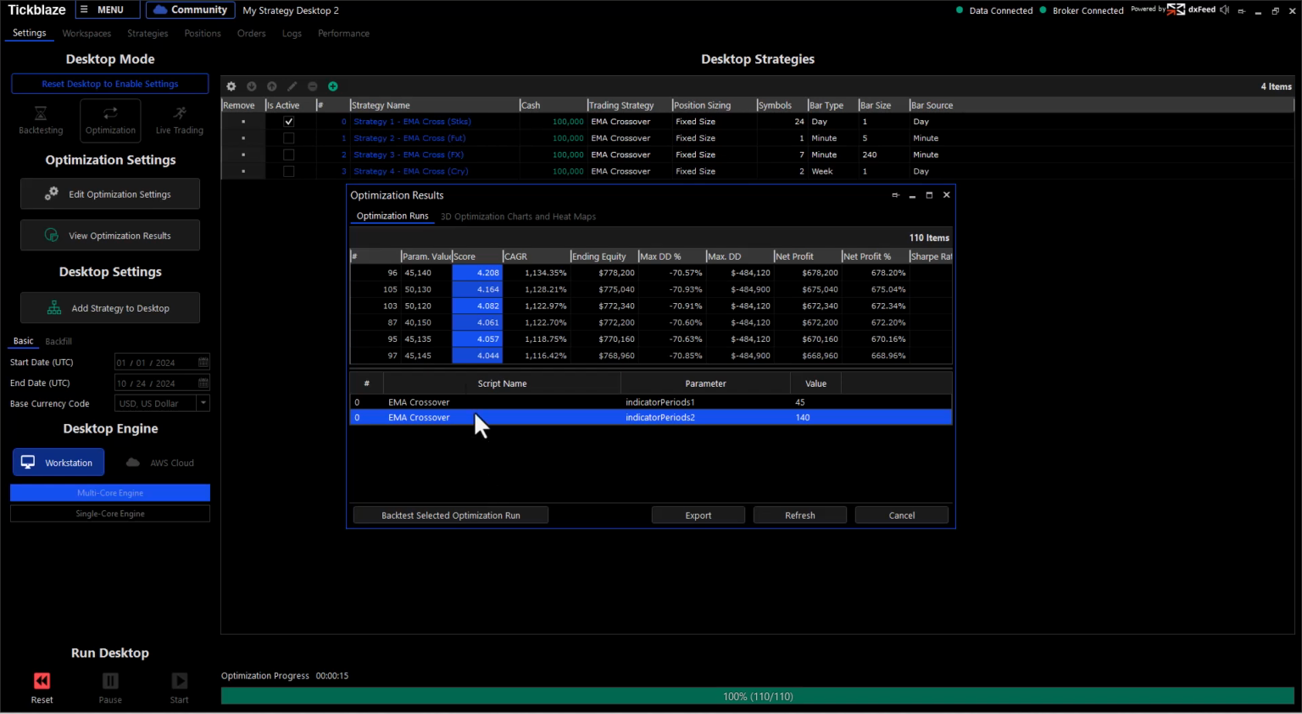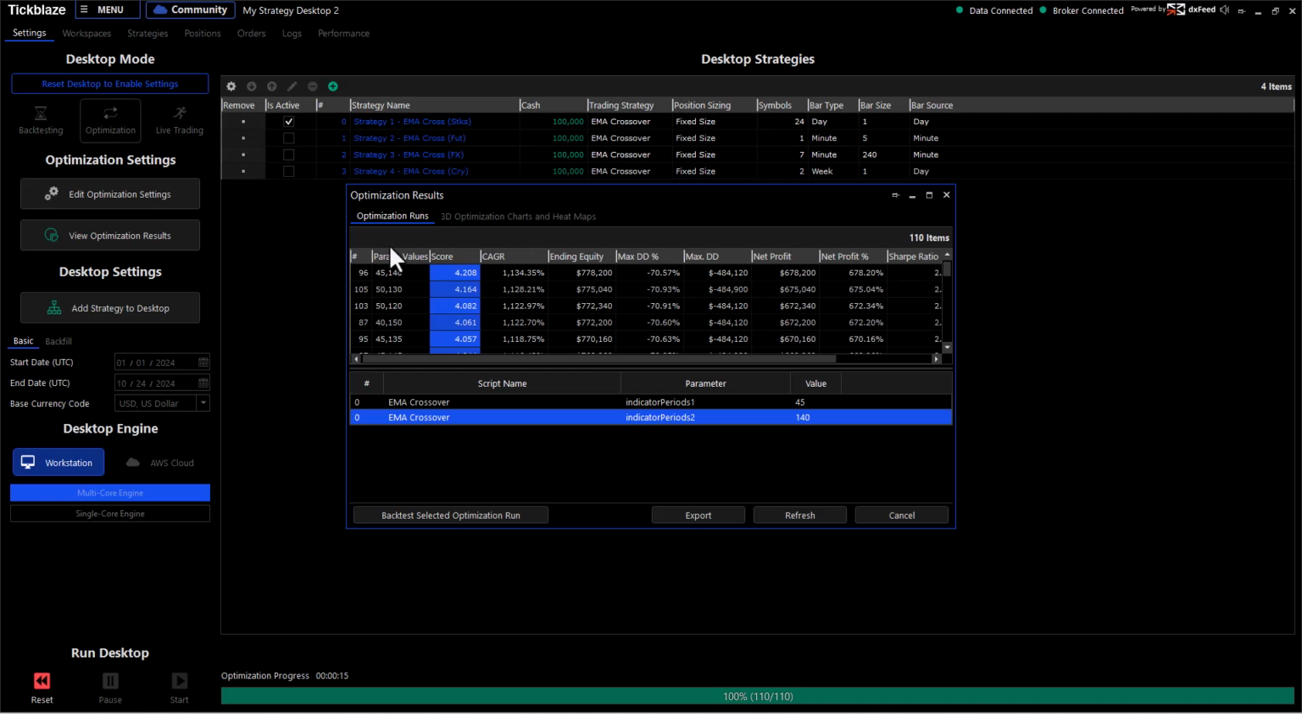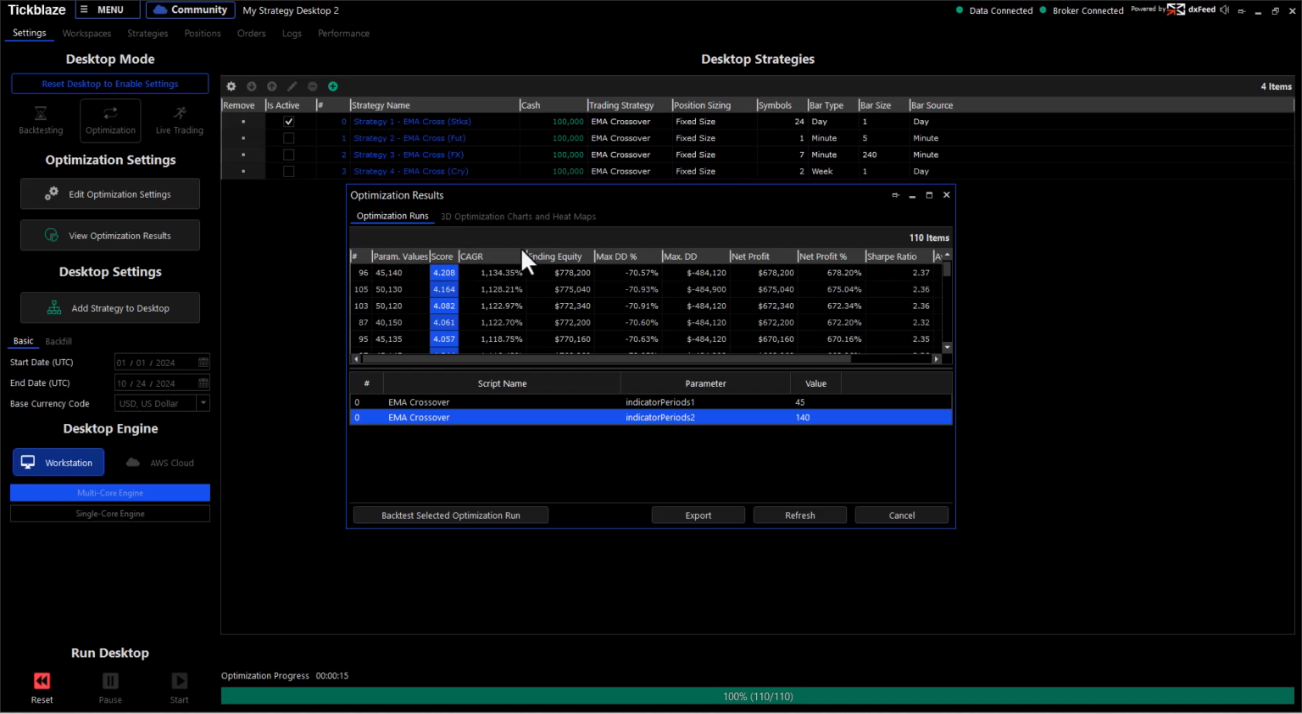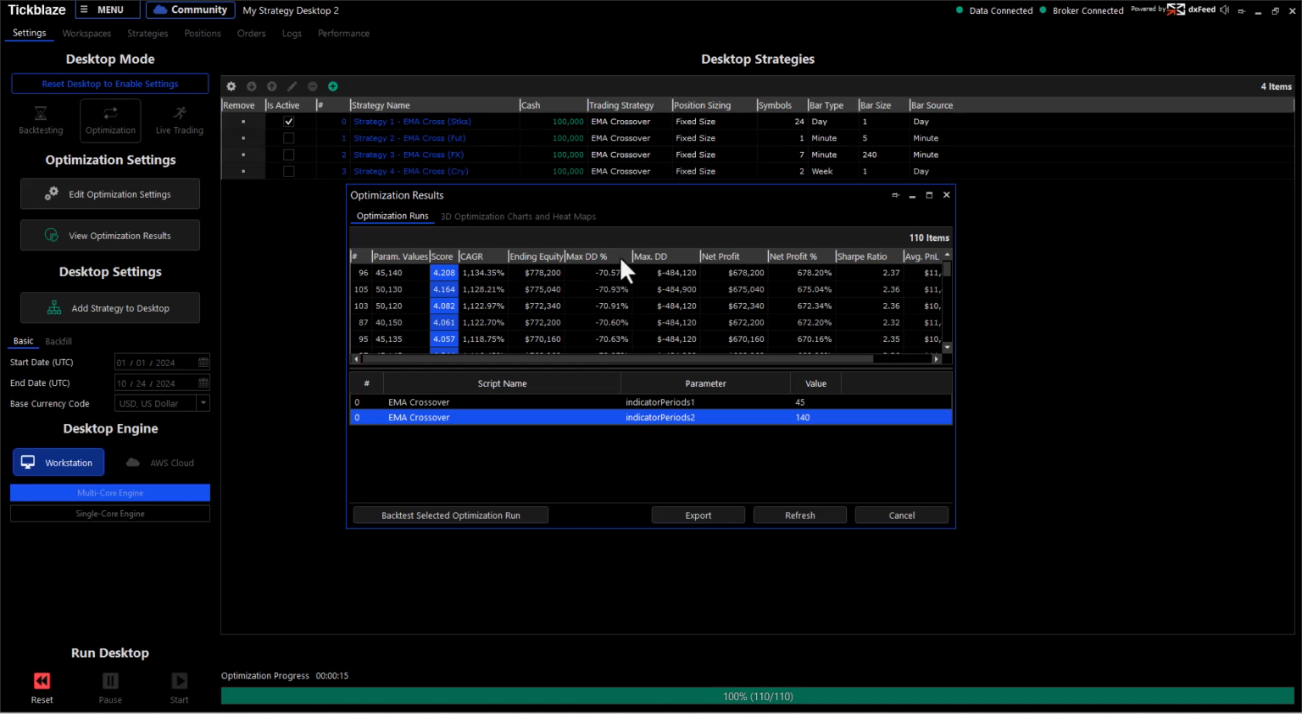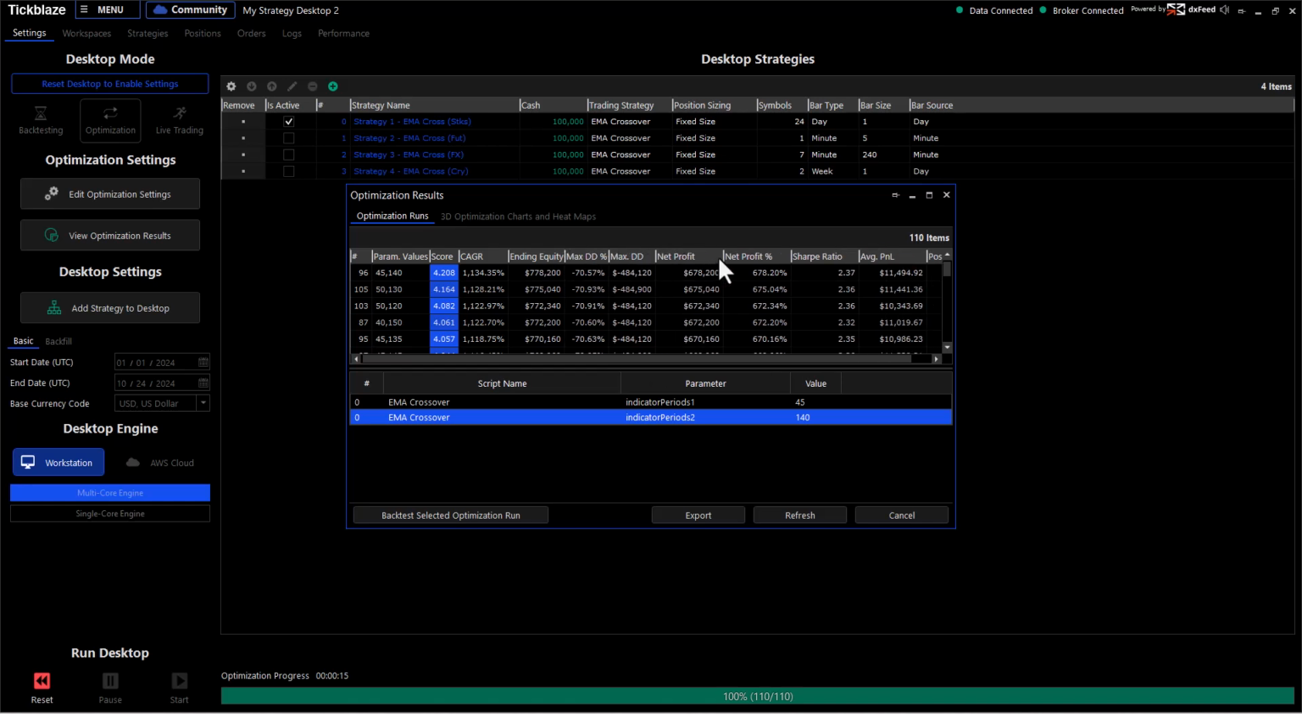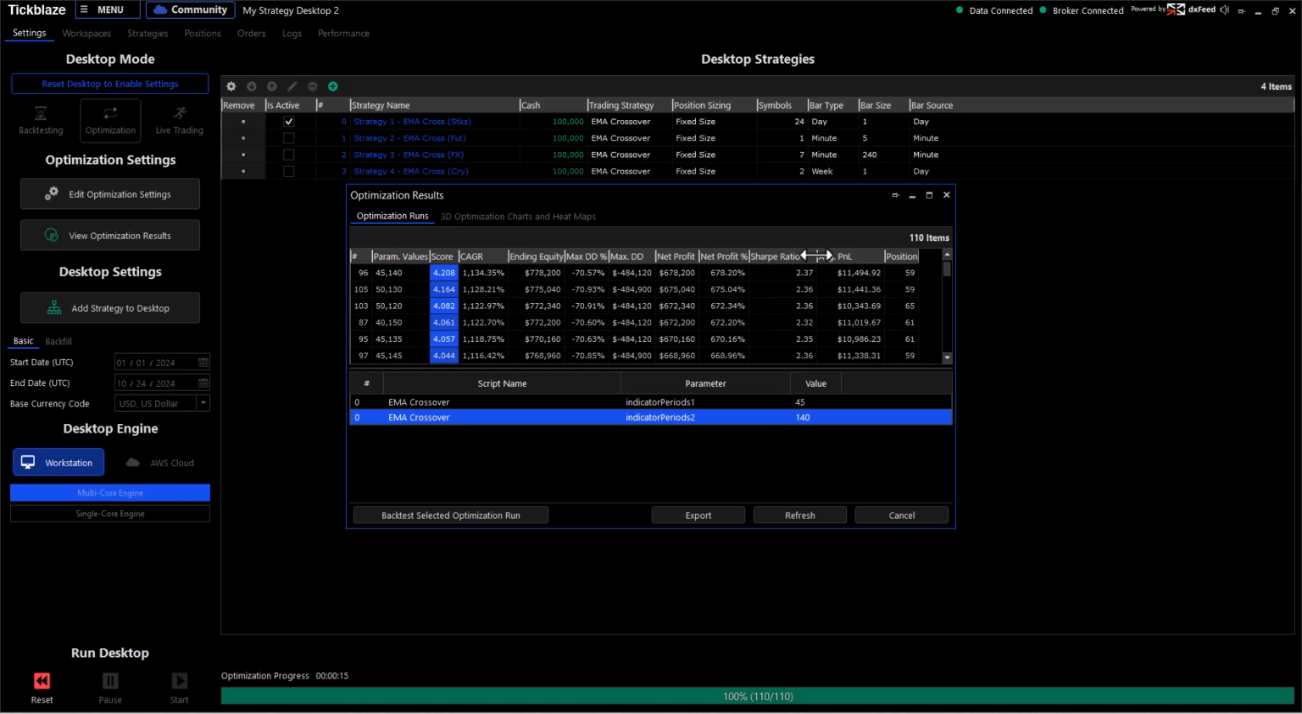So ultimately, the first step is to realize that these variables, like these columns here, right? If I look at parameter values, the score, the CAGR, ending equity, max drawdown percentage, net profit percentage, the Sharpe ratio, average P&L, how many positions we took, how many trades we had. These were all pre-configured in the settings window when we first did the optimization setup. And it's because we chose that we wanted to see them. And essentially, these are all different variables which you can hover over, and you can actually see the tooltips to what they're actually going to tell you.